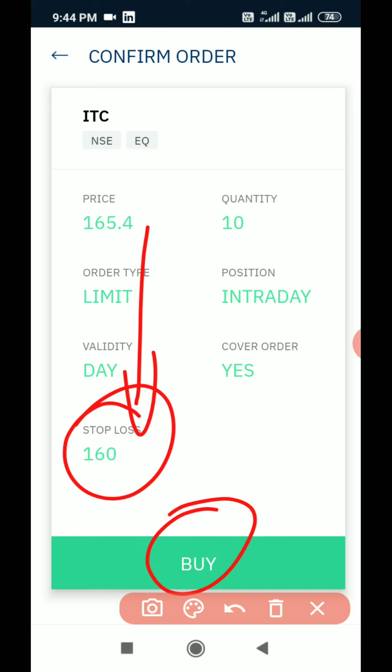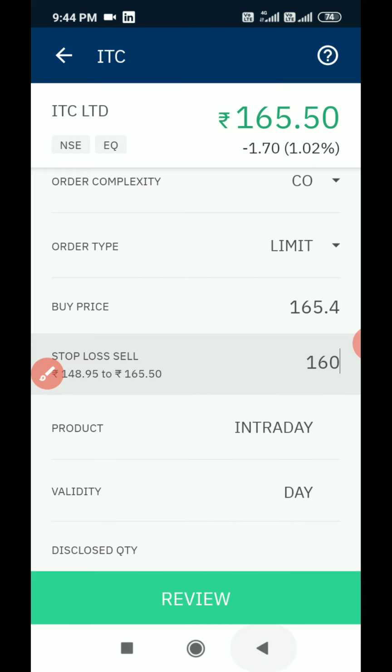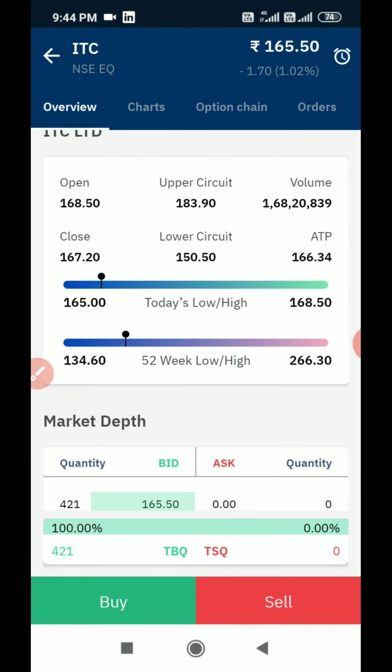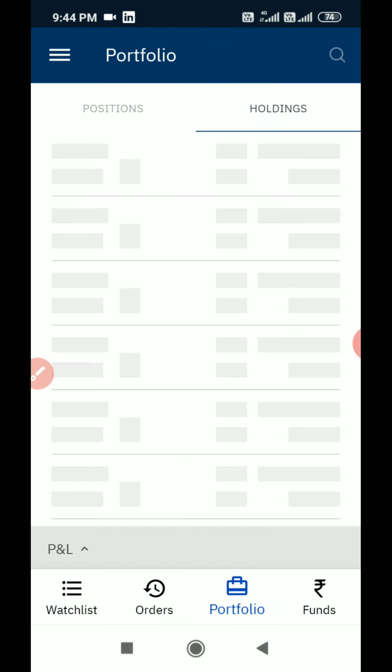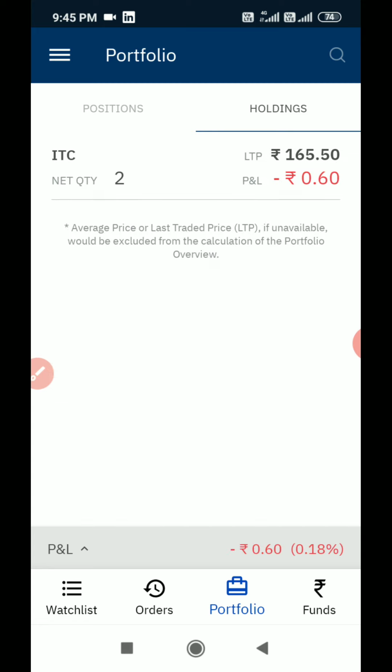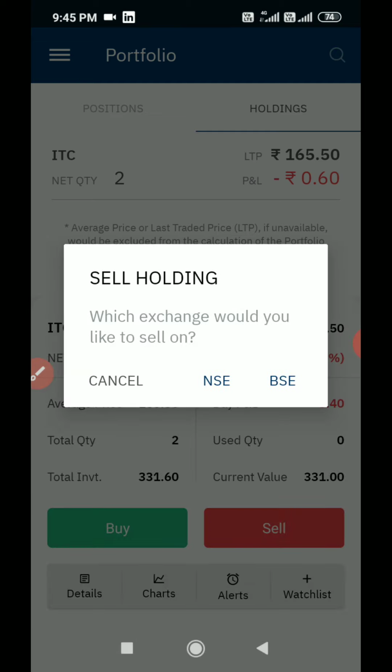Once I press buy, this order will be sent to the market. Now I will show you, if you already have an item in your order book or in your portfolio, how to place a stop loss order. I am selecting my portfolio. I have ITC, 2 quantity. I am going to sell.